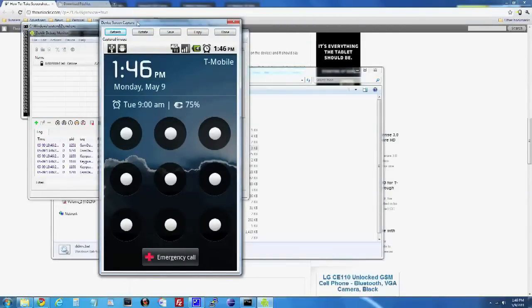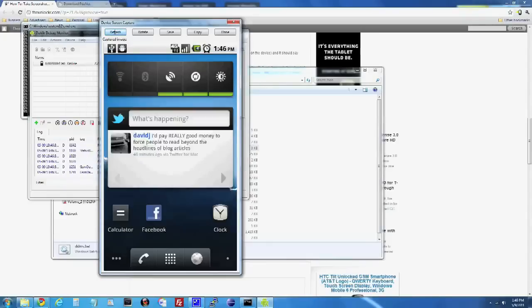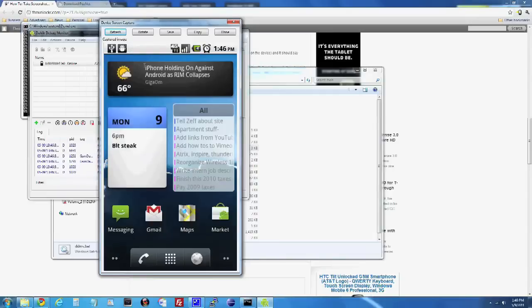In order to change this screen though, you need to do whatever it is on your phone that you want to do, then hit refresh. So say I want to swipe to the right. I've done that on my phone, but it's not showing here. I have to hit refresh. Swipe back, refresh, and so on.